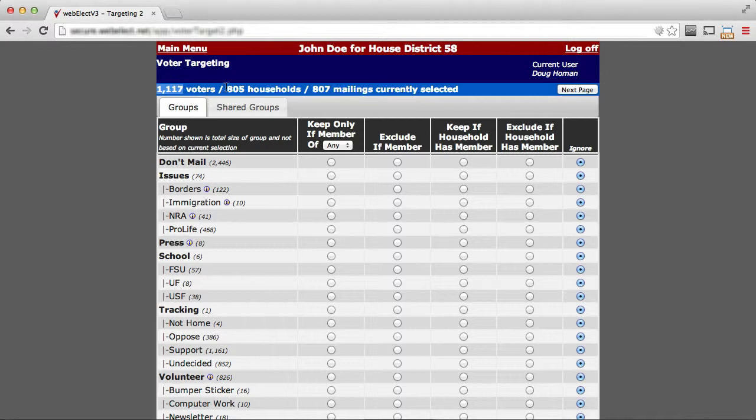Now these next counts show how many households are in that target, and then the mailings count, which is because most of our householded lists are done by mailing address. That is so if somebody in the house that's targeted has a different mailing address than the other people in the house, they'll also get that mailing.